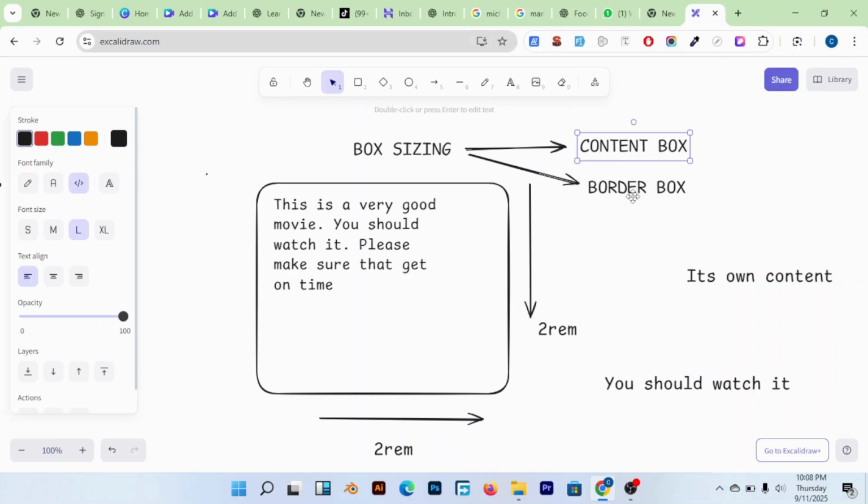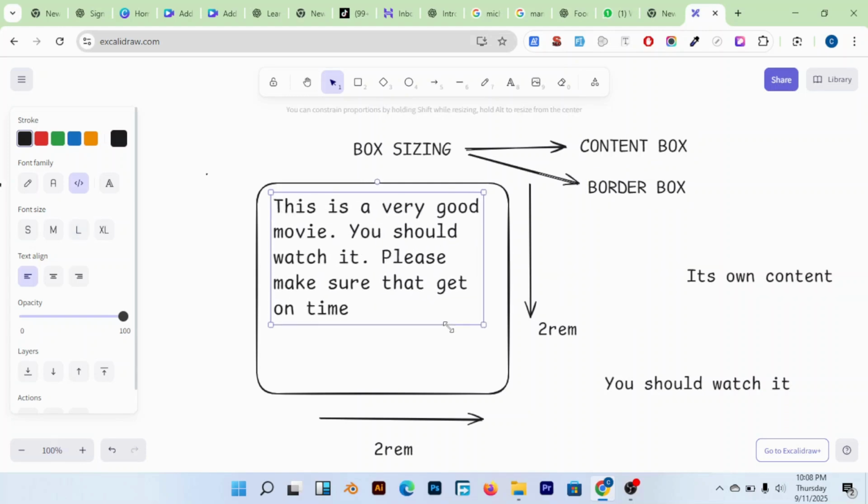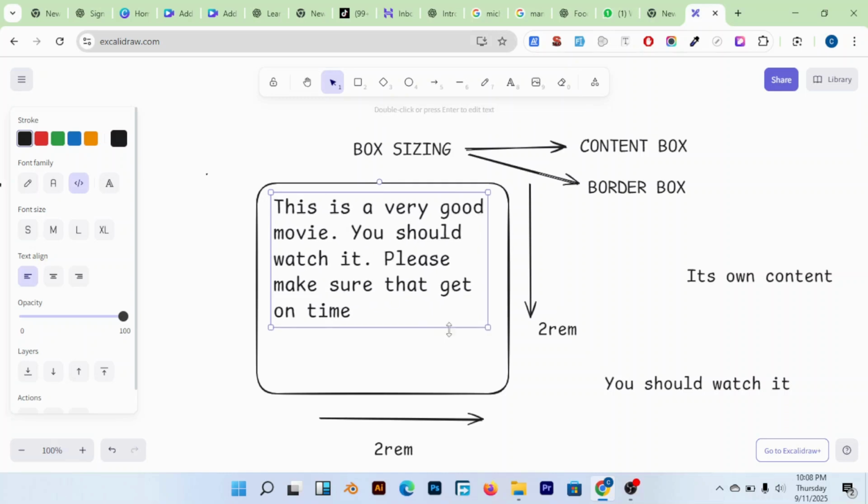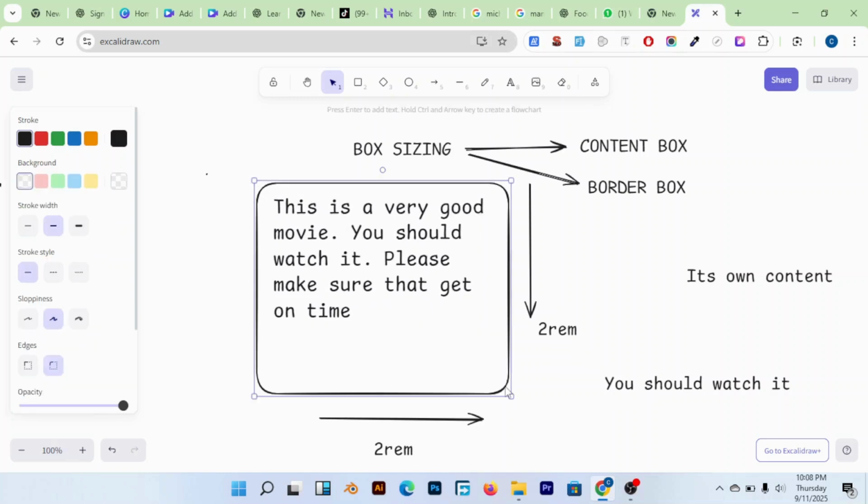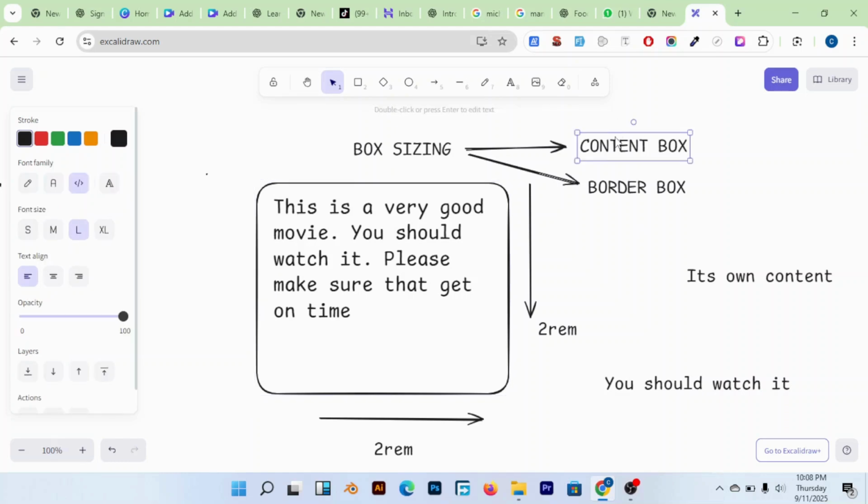We use the border box. Have you got it right now? If you keep adding more content inside here, it keeps expanding and pushes against the sides and destroys the whole page. So we don't normally use the content box, we use the border box. You have got it? Okay.